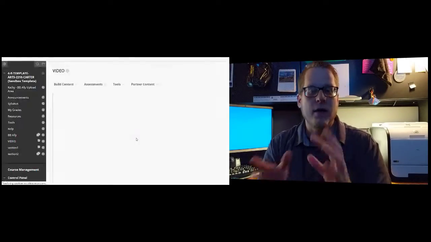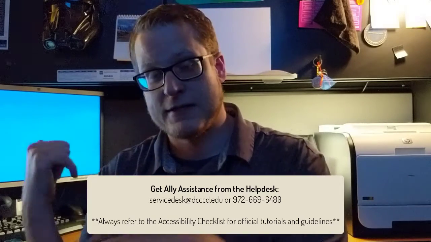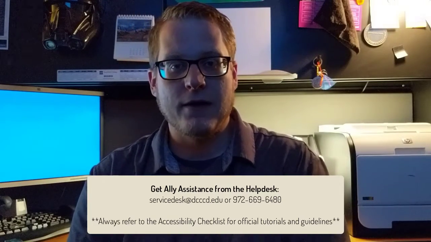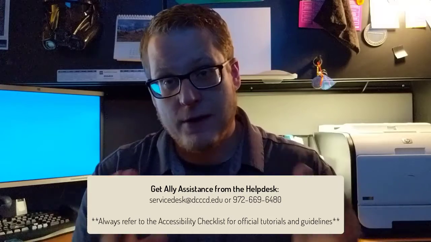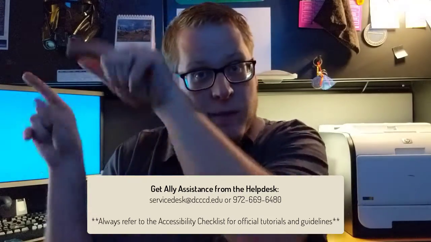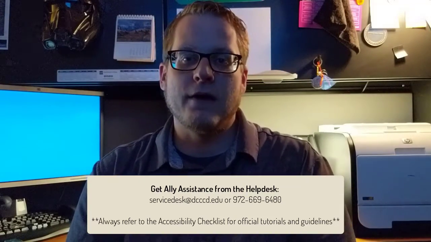So it takes a lot of tinkering and tweaking. But if you need any help with this, feel free to reach out. We also have the help desk who can also help out with Ally issues. But if you run into any HTML editor issues like the ones I'm just playing up on the screen, let me know and we can run through it and see what's going on.